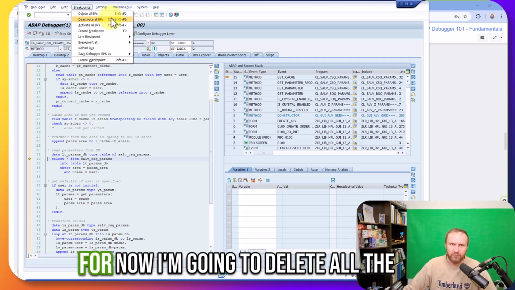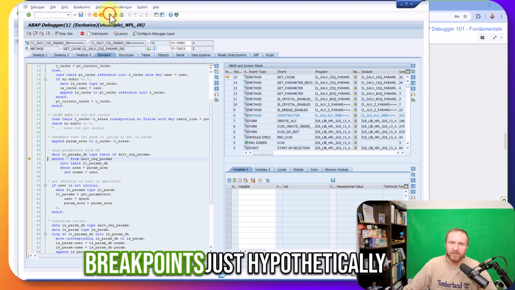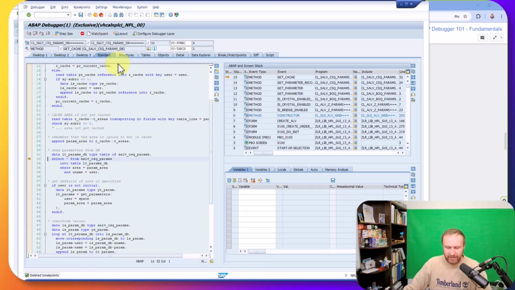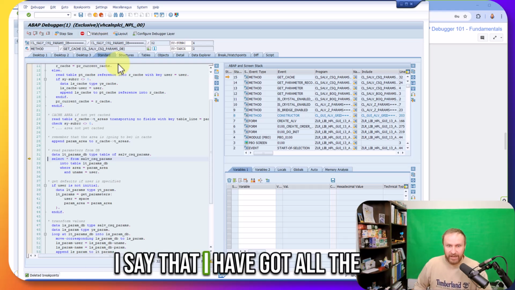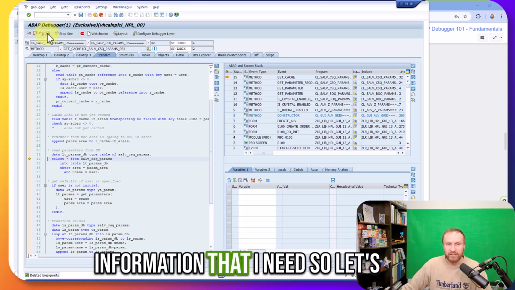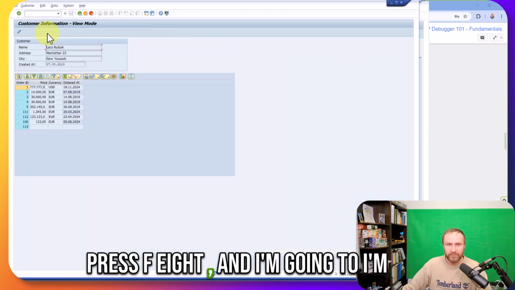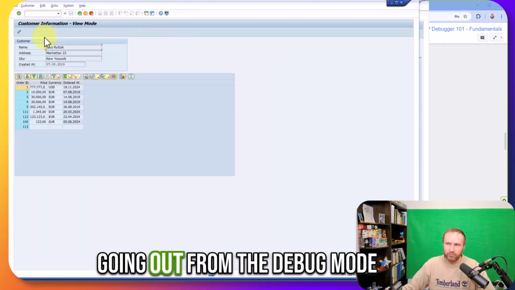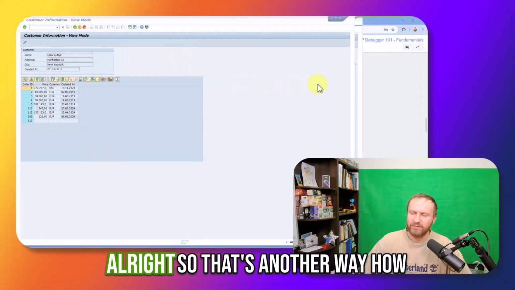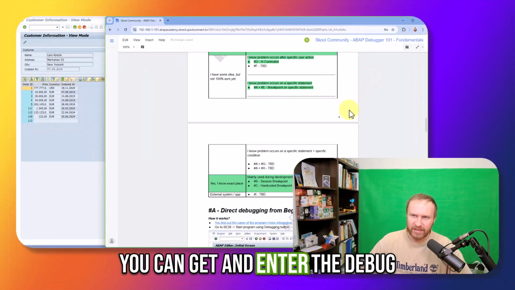Okay, so for now I'm going to delete all the breakpoints, just hypothetically, say that I have got all the information that I need. So let's press F8, and I'm going out from the debug mode. All right, so that's another way you can enter the debug mode.